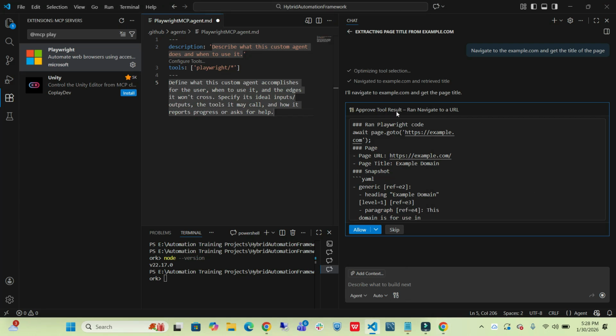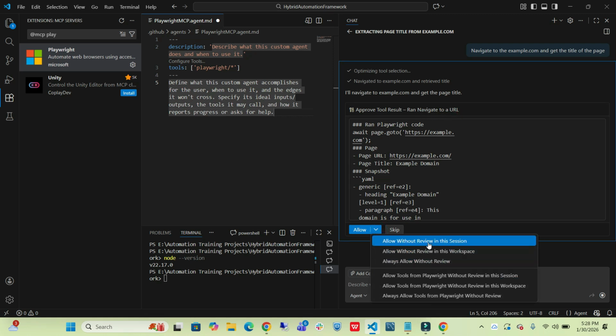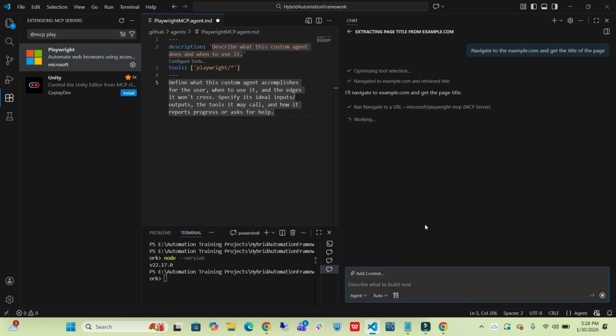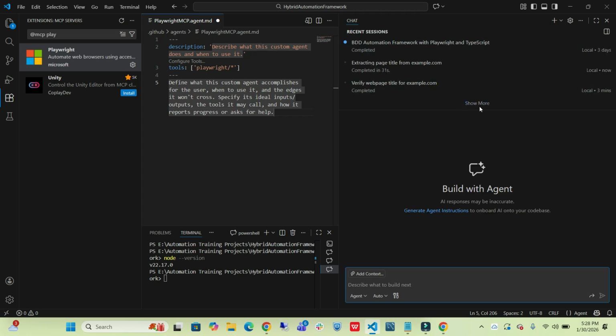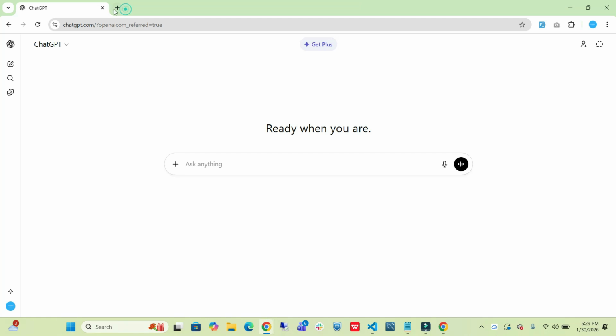Okay, again it's asking me for some permission, like run navigation tool to URL. Yeah, please allow for this session, allow without review in this session here. See, here it's giving me the answer: the page title is Example Domain, right? So in this way you can use a specific MCP server. We are seeing the example of Playwright MCP, but we can use any other as well. Let's see some more examples.